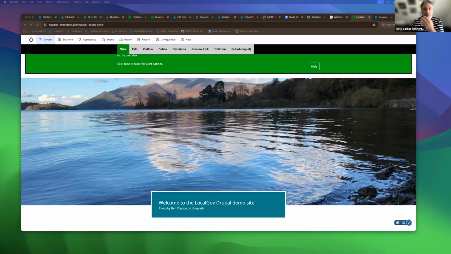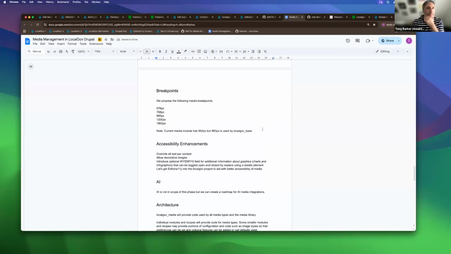But what I'm just going to talk about briefly is when you have found an issue, you need to be able to fix it. So it's no good if whatever tool you're using flags up an issue and you don't have the possibility in the editor to make the change that you want. So I'm just going to talk about a couple of issues that we are looking at as part of improving media in LocalGov Drupal. So overriding alt text per context.